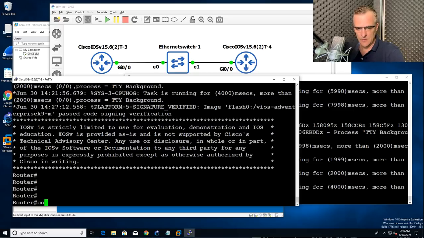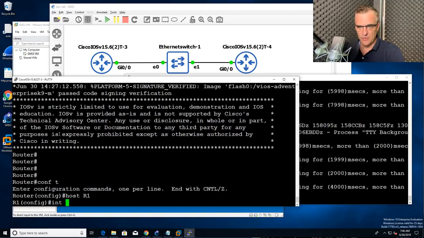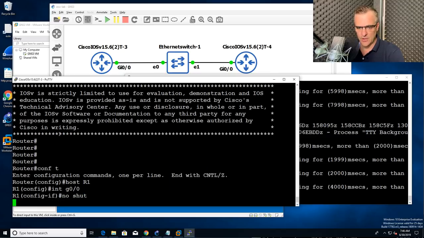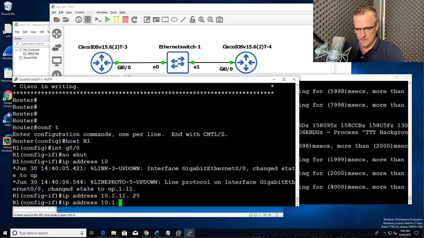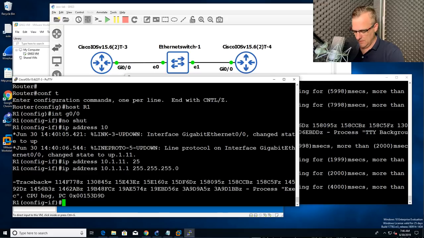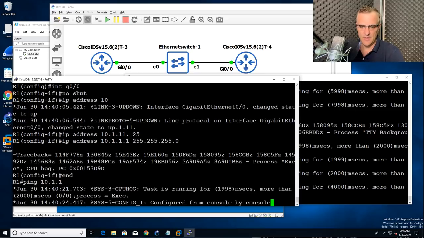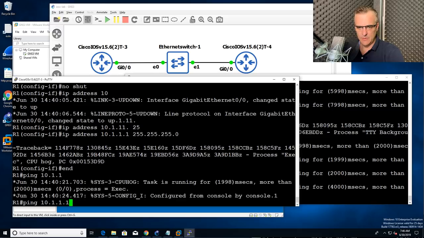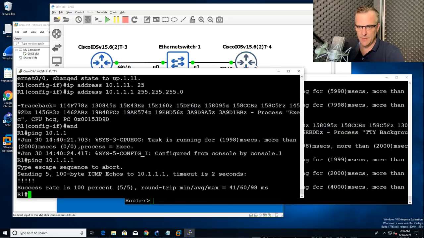So on the first router, I'm going to type conf t. I'm going to set the router name as router 1. I'm going to go onto the gigabit 0/0 interface and no shut the interface. I'll configure an IP address of 10.1.1.1. And this is part of the problem with my system running so slow. Easy to make typing mistakes. As you can see there, I'm getting traceback messages because the CPU utilization is high on this device. But I should be able to ping myself on the router, which I can. So notice router 1 is able to ping itself.